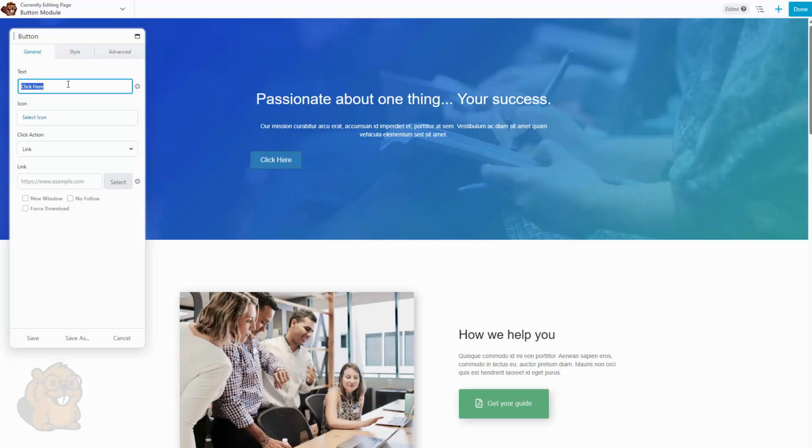In the General tab, you can set the button text. That's what people will see on the button itself. By default, "Click Here" is entered, but you may want "Learn More" or "Buy Now."